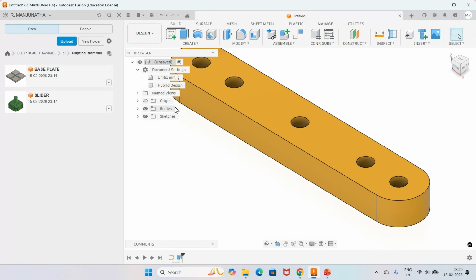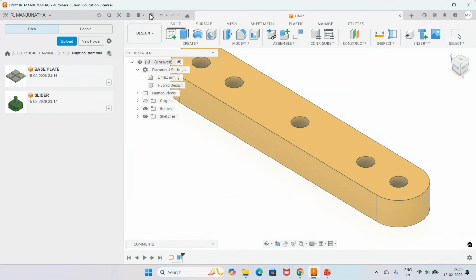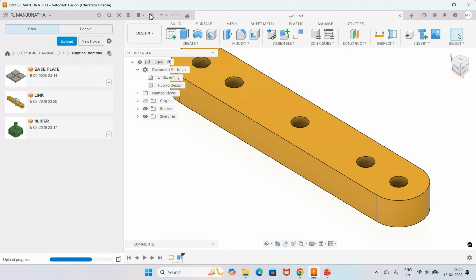Now once you do that, we have all the parts done. Then go to save and I will go for link. Now I'll go for the link. So now I have saved all the three parts which I have created. The next question is I want to make the assembly of this.